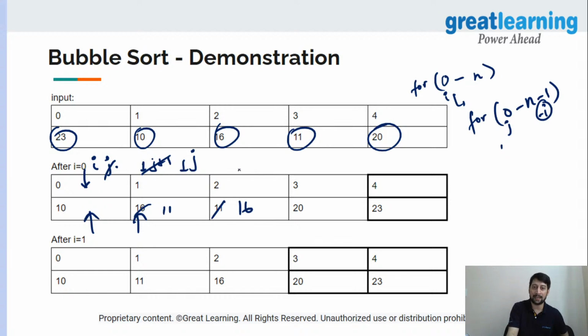Now what happens, again we'll be incrementing j and j will be here. 16 and 20 will be compared, and since 16 is less than 20, nothing will happen and j will move ahead. Then 20 and 23 will be compared and nothing will happen, and we are done with our first iteration of the inner loop, right? And the outer loop is working from 0 to n, right?